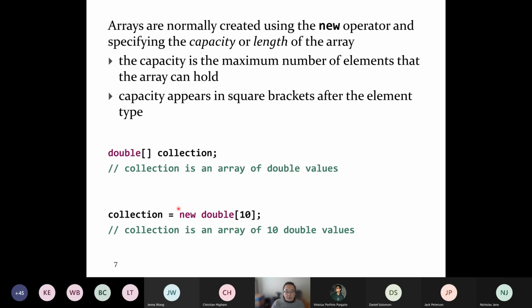So this statement here actually makes the new array object. It allocates memory for the object, stores it in memory somewhere, and then collection equals means that collection now refers to that array object. So in Java, arrays are not primitive type. Arrays in Java have reference type.